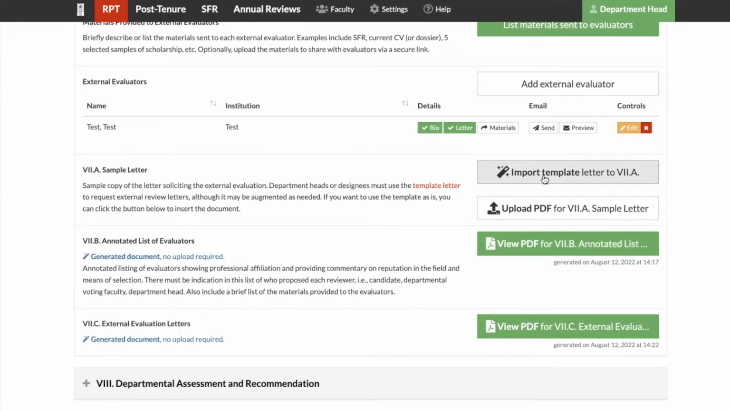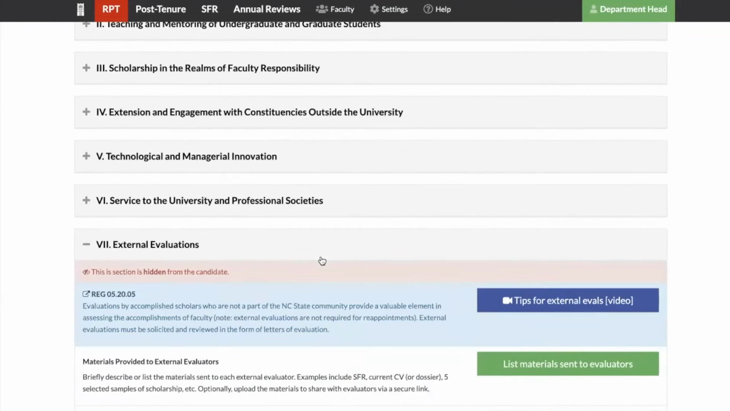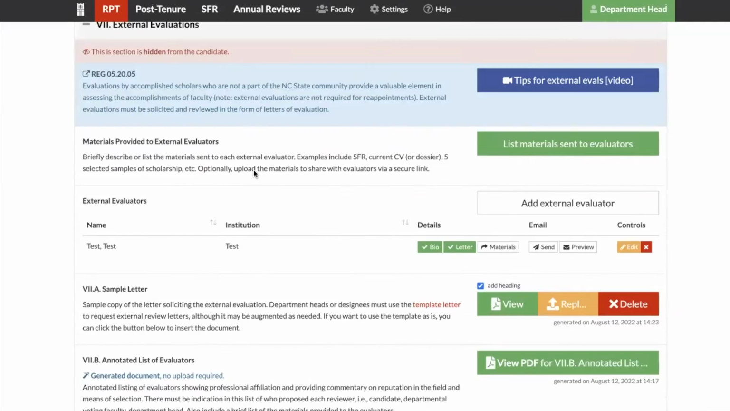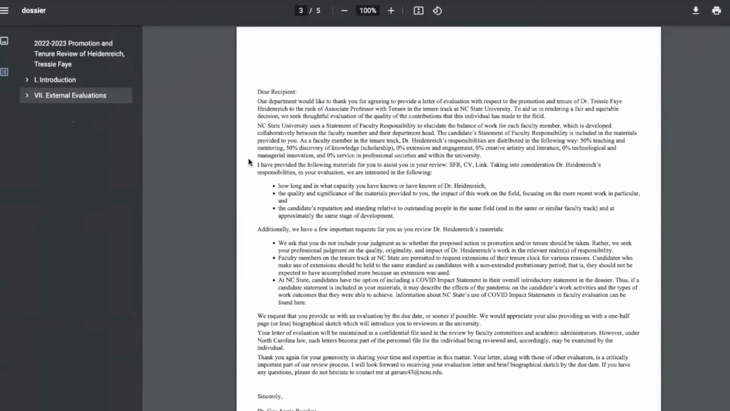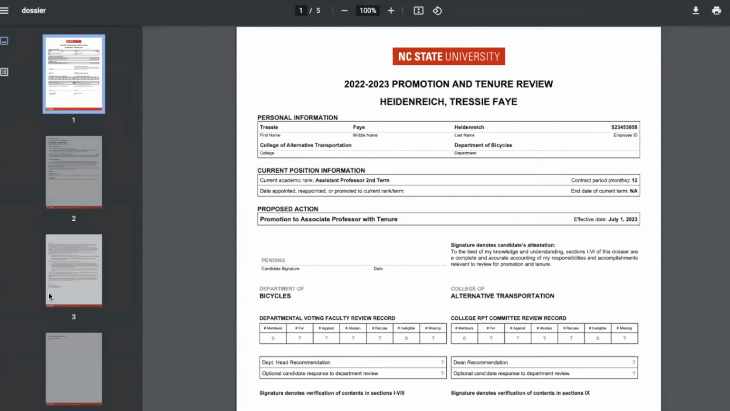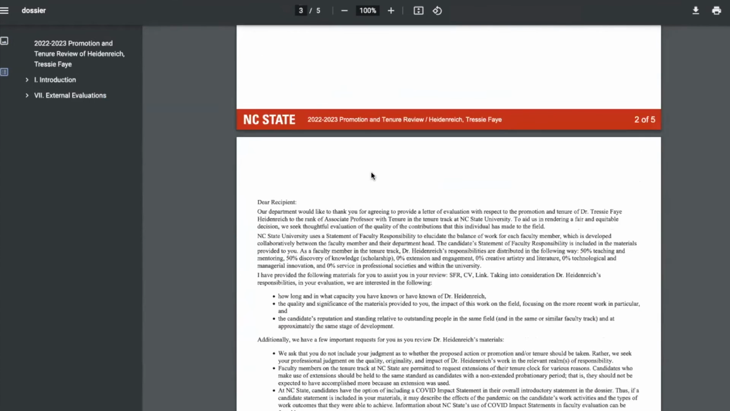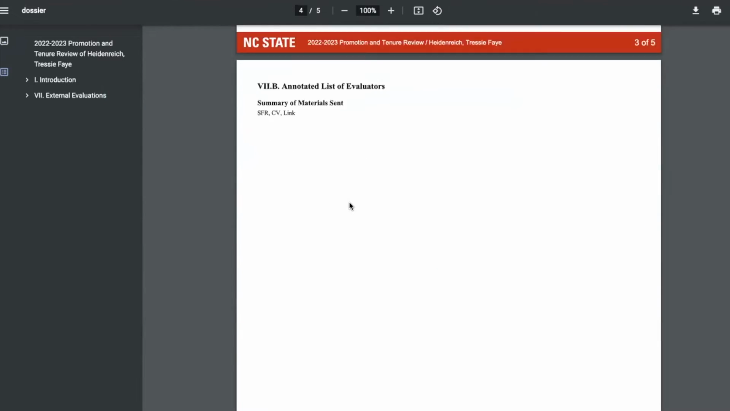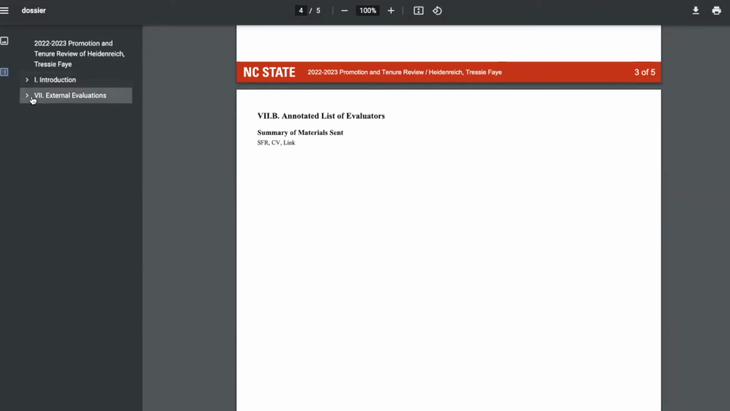So I'm going to go ahead and also import the letter into section A here so that we can see the complete section. Add the heading. And let's look at the dossier here. External evaluations. Oh, I'm not sure why the heading is not on A, but there should be one there. And then section B, there is not the evaluator, so that's promising.